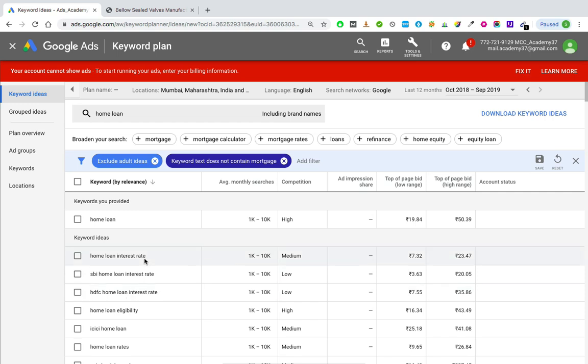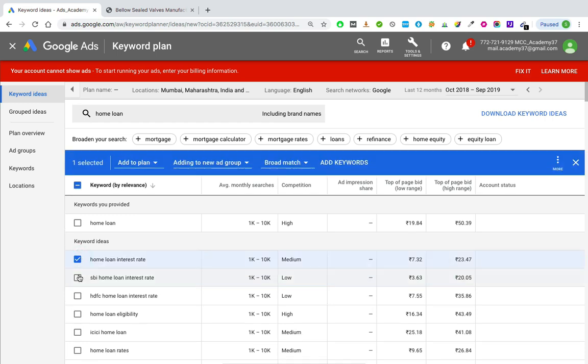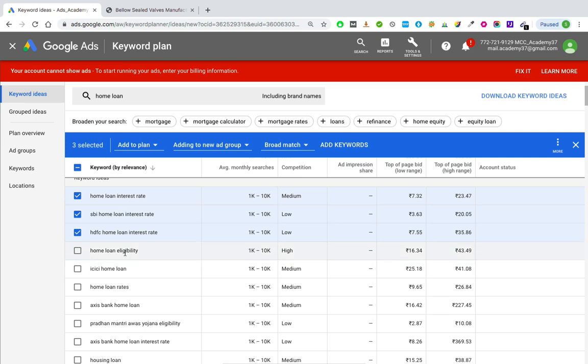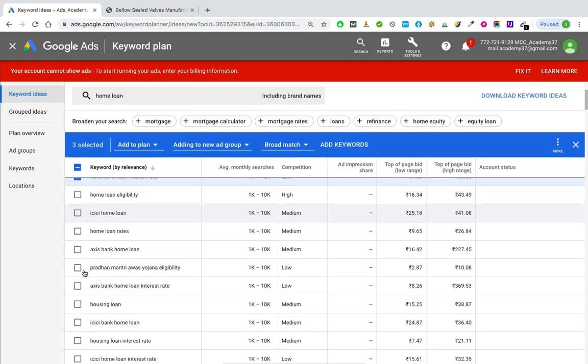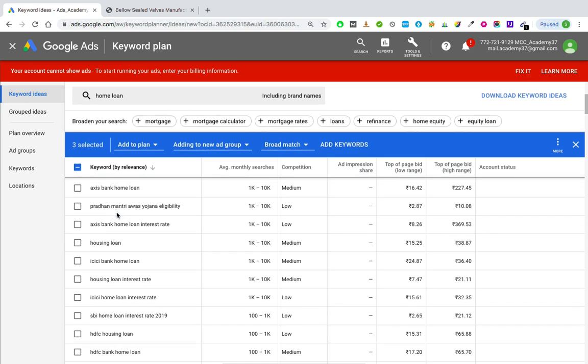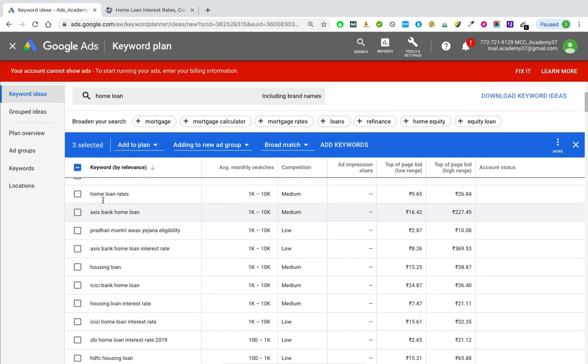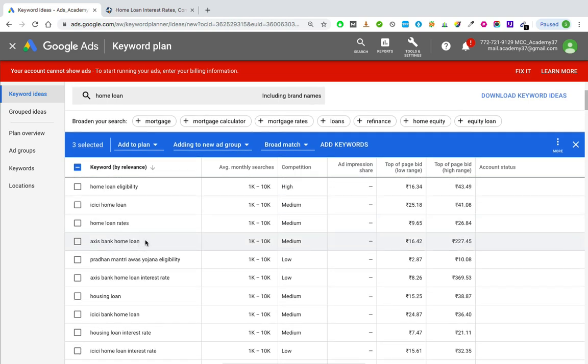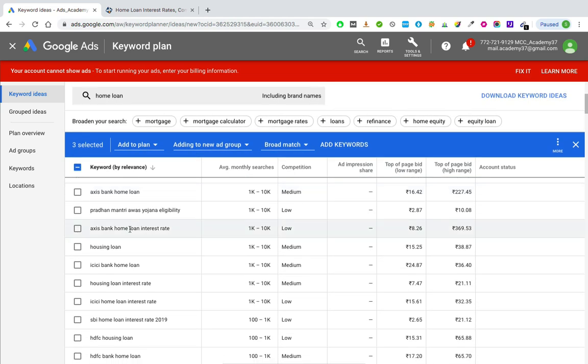The first theme that we are going to focus on is interest. So simply select the keywords with home loan interest in it. So I have home loan interest rate, SBI home loan interest rate, HDFC home loan interest rate. Eligibility is not required. Home loan rates, but there is no interest, so I'm going to ignore this for now. Home loan interest from Axis Bank will also be quite relevant, but there is no interest word, so ignore it. Axis Bank home loan interest rate, yes, quite relevant.